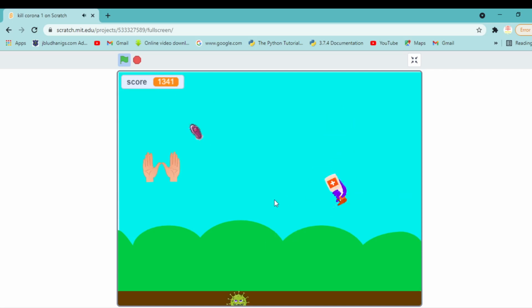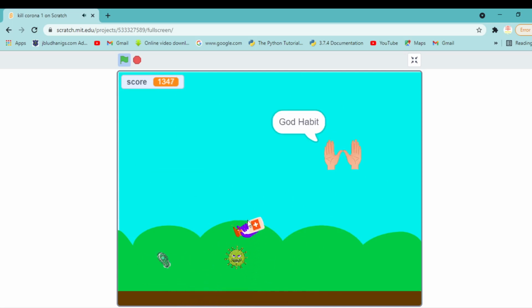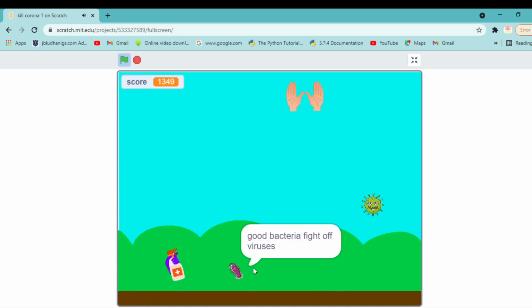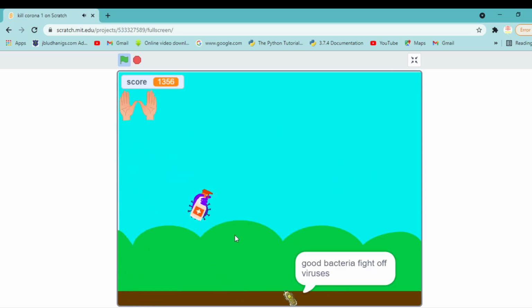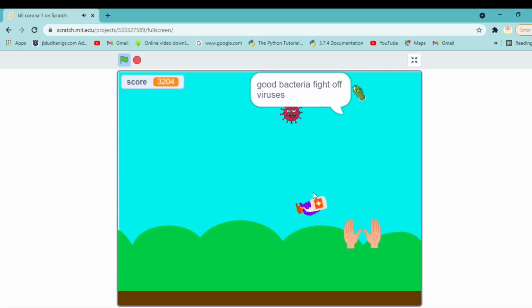Isn't it cool? It also tells us that we should sanitize our hands. Good bacteria is really good. It fights off bad bacteria. We can exercise daily. We can eat healthy food. Okay, good habits.